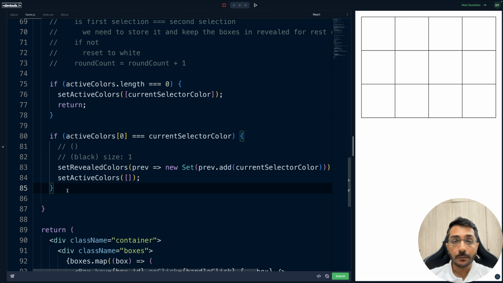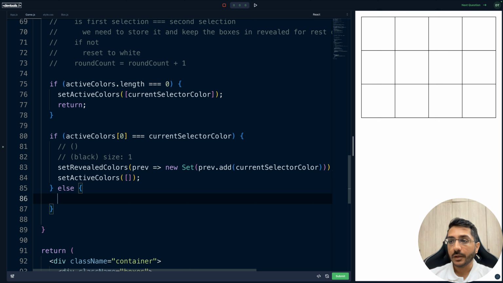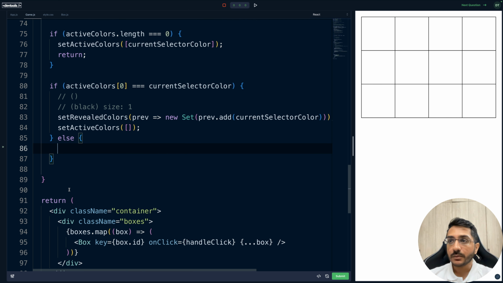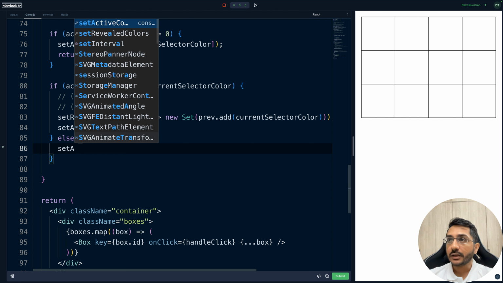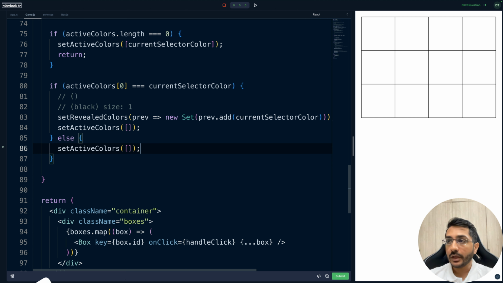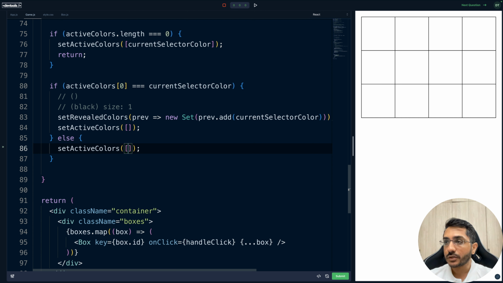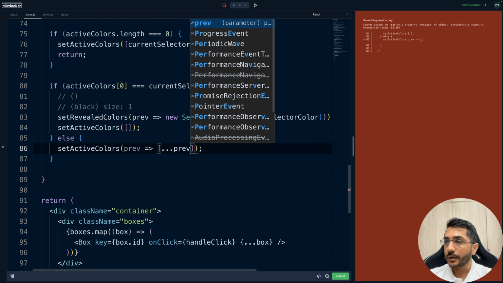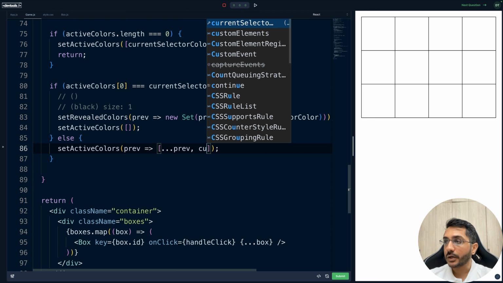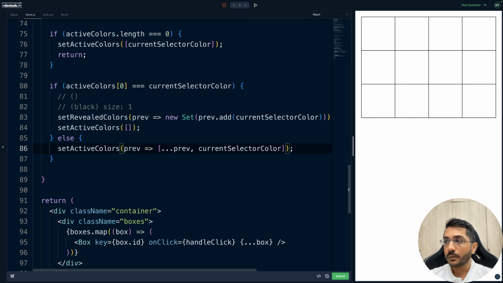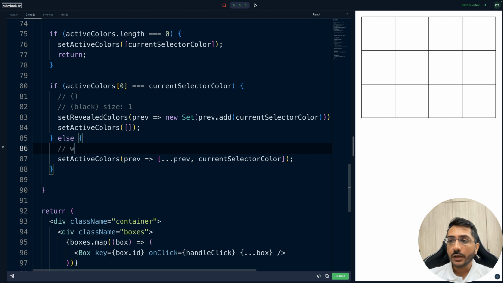Let's write the logic where we don't find a pair. So in that case we want to reset everything. So set active colors to an empty, not empty in this case. What we are going to do is that first we'll have the previous, and it's going to return the previous comma current selected color, because we need to show the second selection.